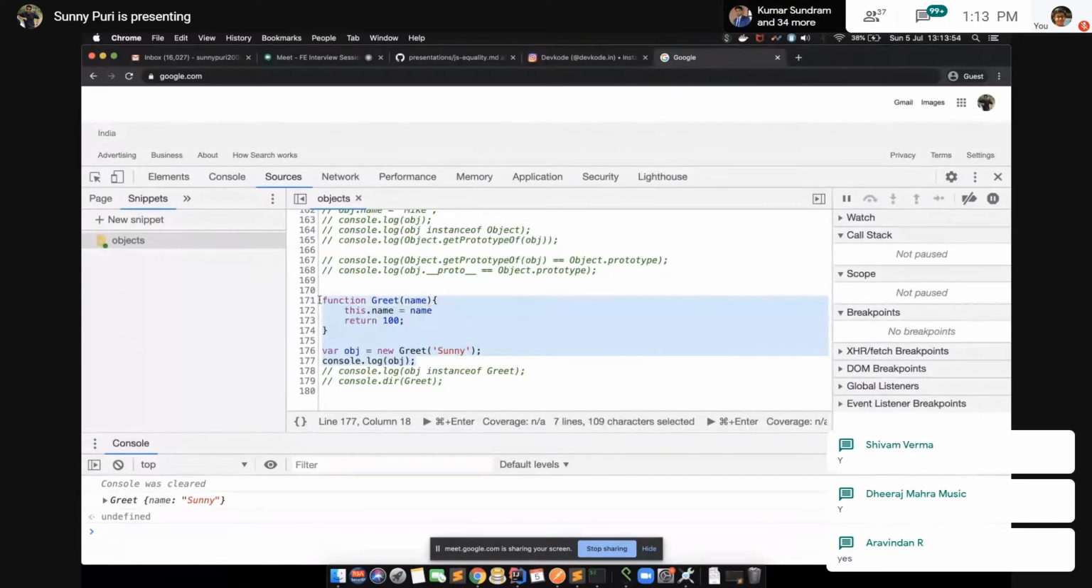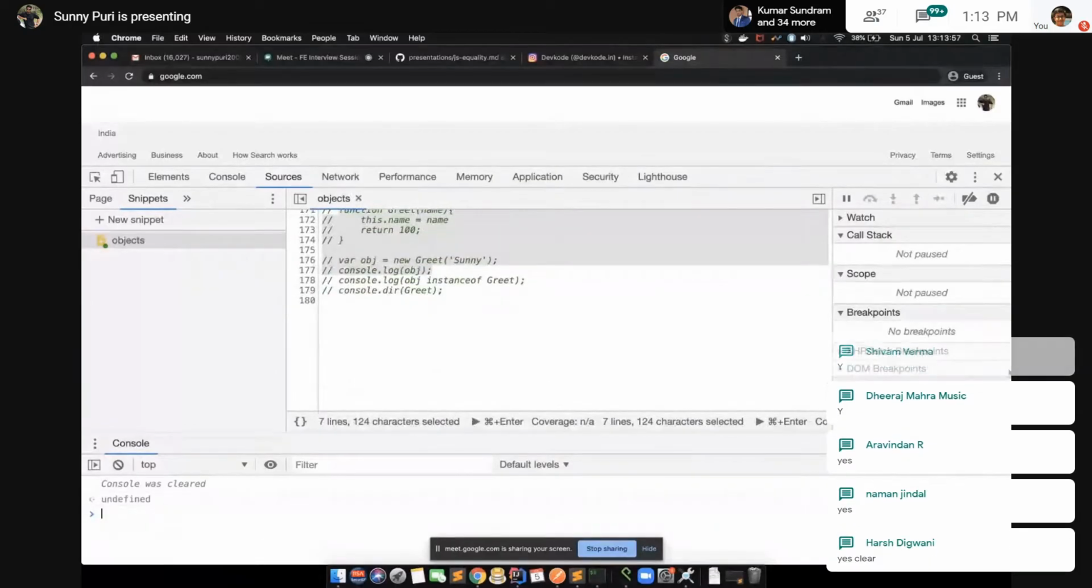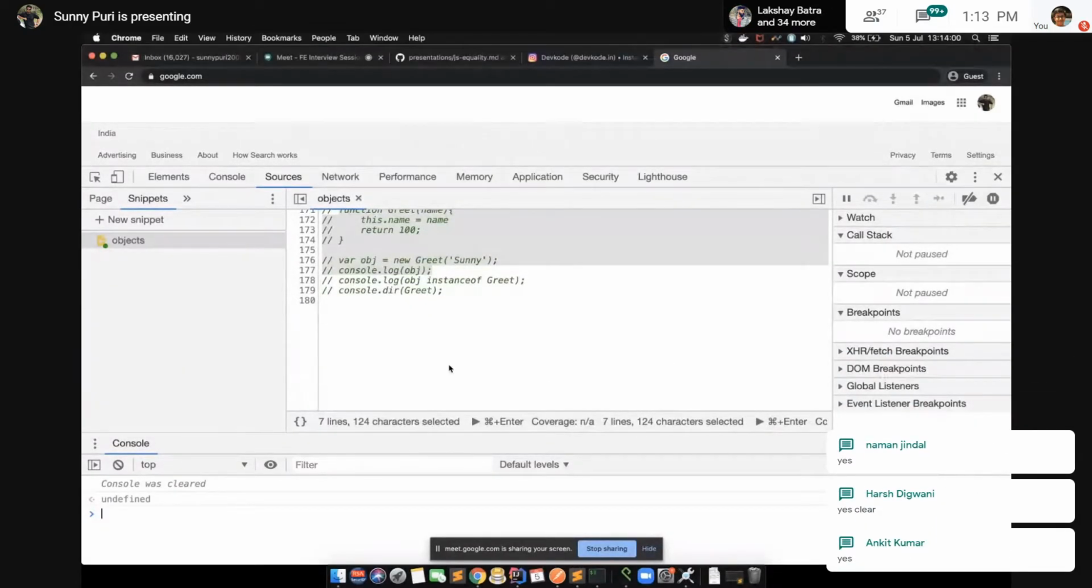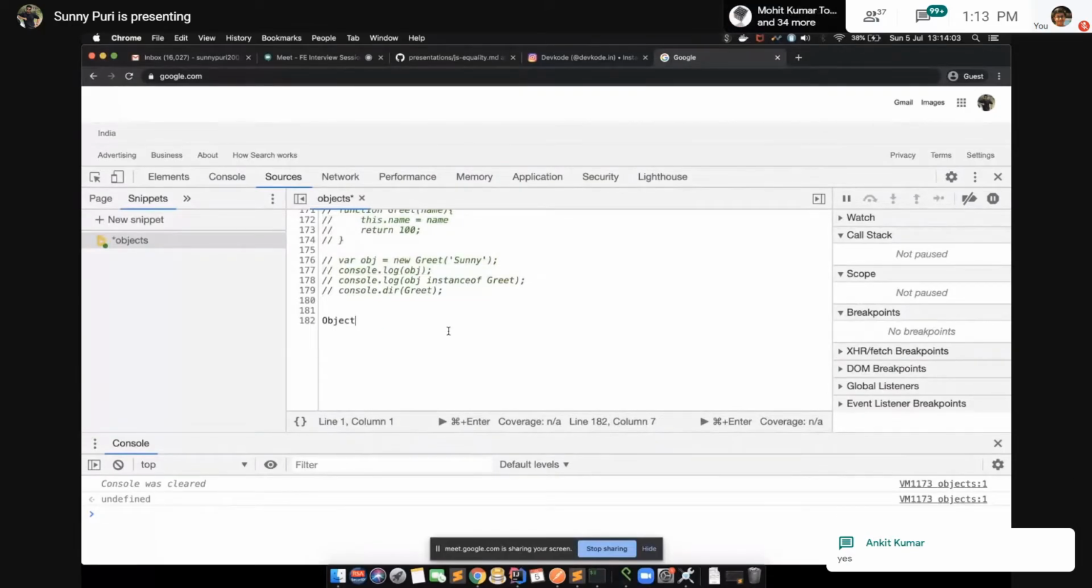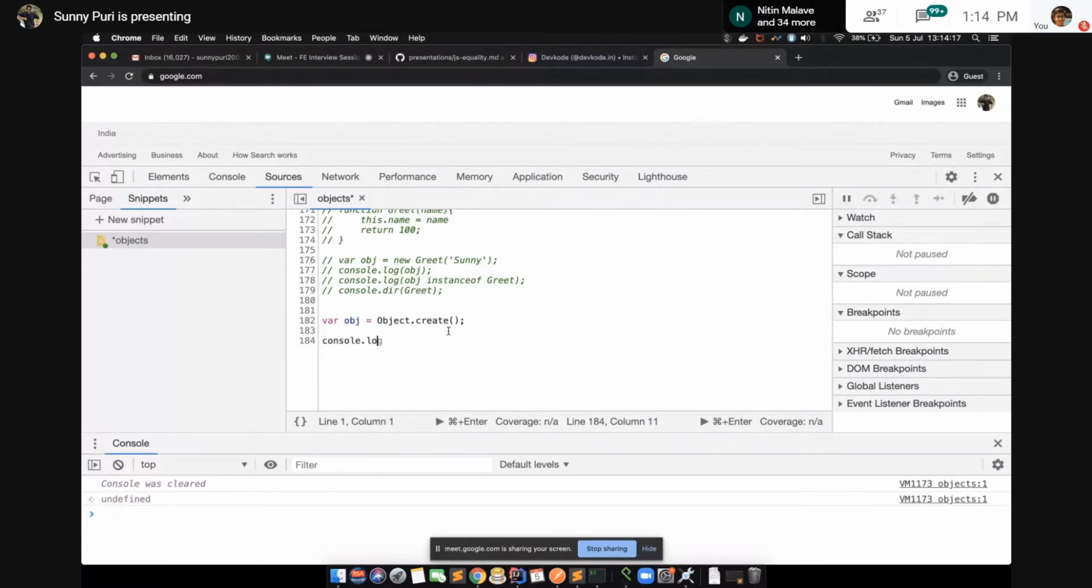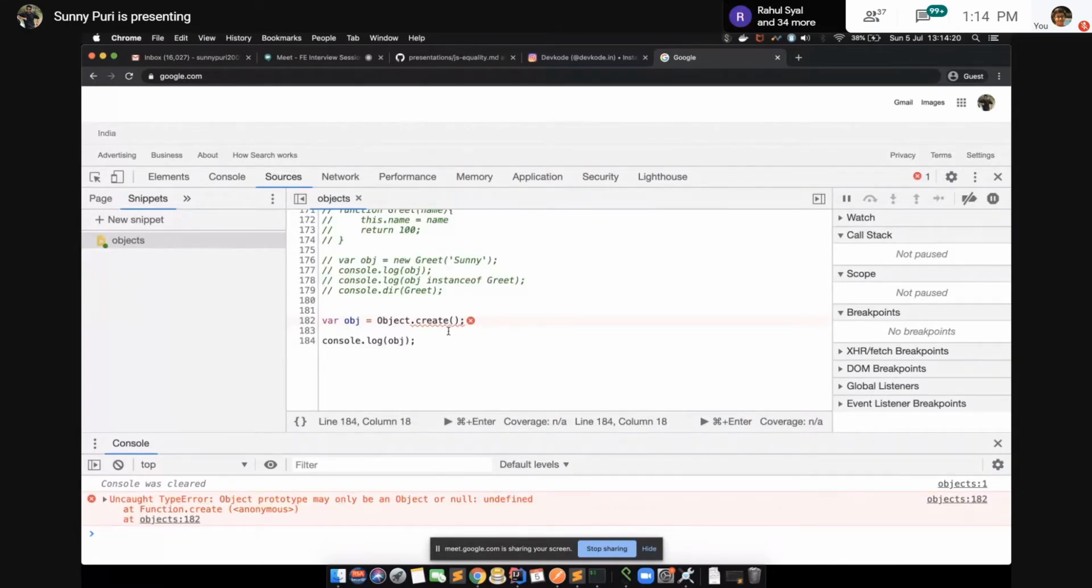Let's move to the new concept, Object.create. What is Object.create? We have covered object literals, then we have covered new. This is another way, Object.create. Let me do it like this. As soon as I run it, it will throw me an error: Object prototype may only be an object or null. Either pass something as an object or pass null. So let's pass null. Let's try without null. So we got the empty object.